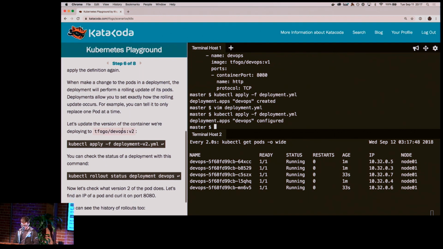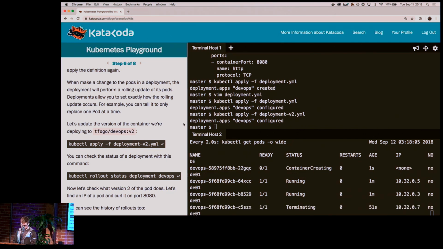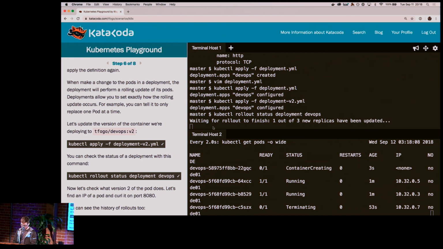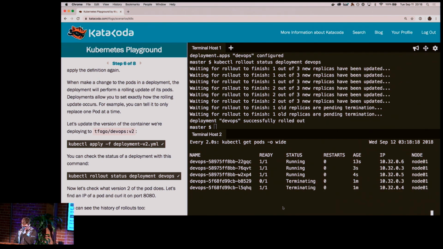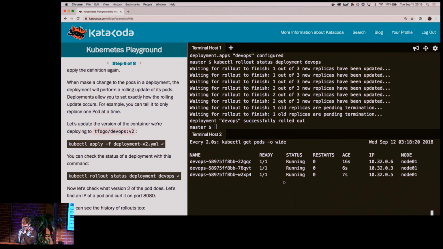So let's update the version of the container we're deploying. We were running tfogo DevOps v1. Let's apply deployment-v2.yaml, which will set it to be tfogo DevOps v2. And you can take a look at the status of the deployment by running this command, kubectl rollout status deployment DevOps. Great, you can see it's terminating some containers. These ones are old ones, and it's bringing up the new ones.